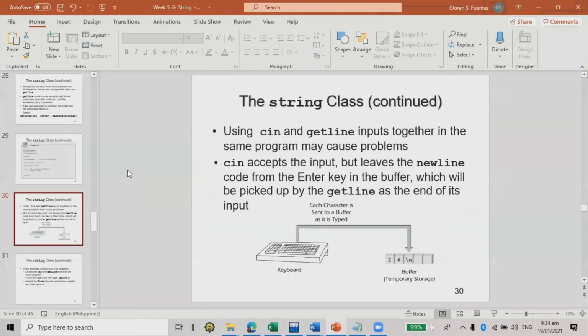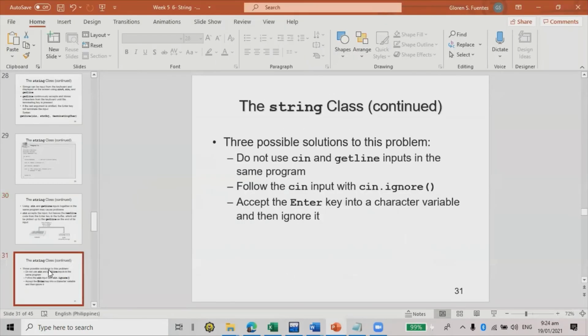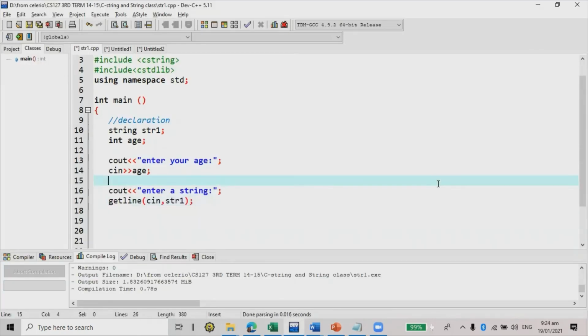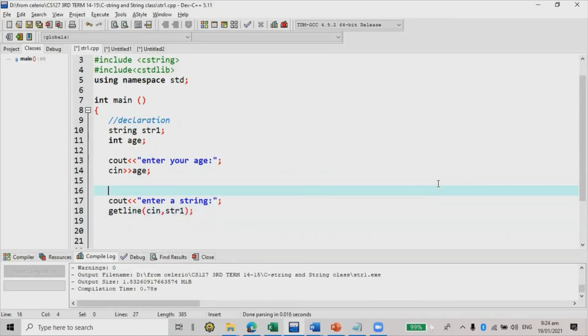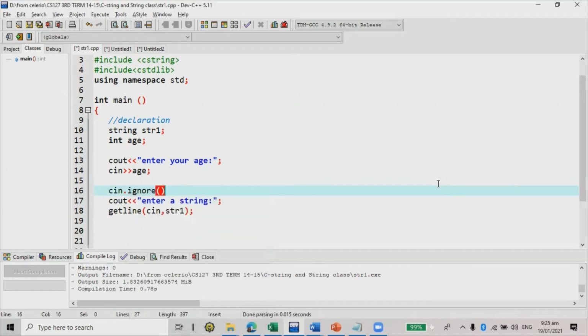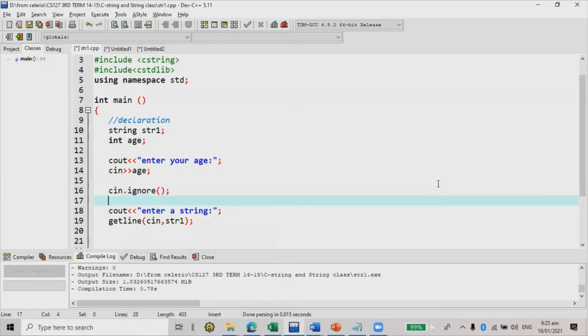So we need to include another syntax here, and that is what we call cin.ignore. We follow the cin input with cin.ignore to accept the enter key into a character variable and then ignore it. So here, between the cin and the getline, I'm going to make use of cin.ignore, parentheses, semicolon.